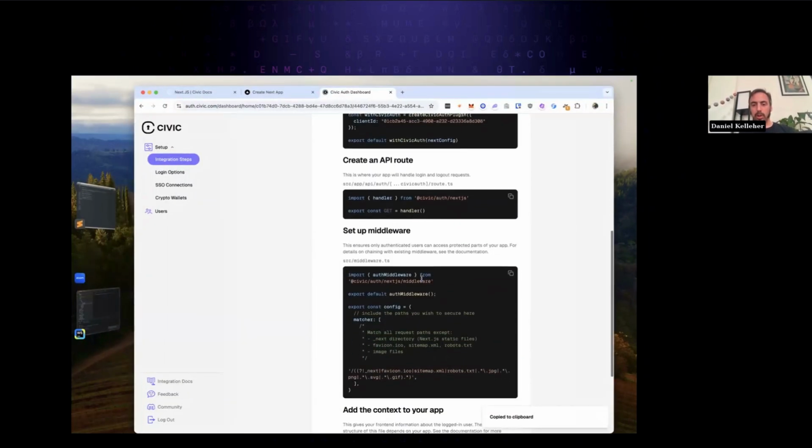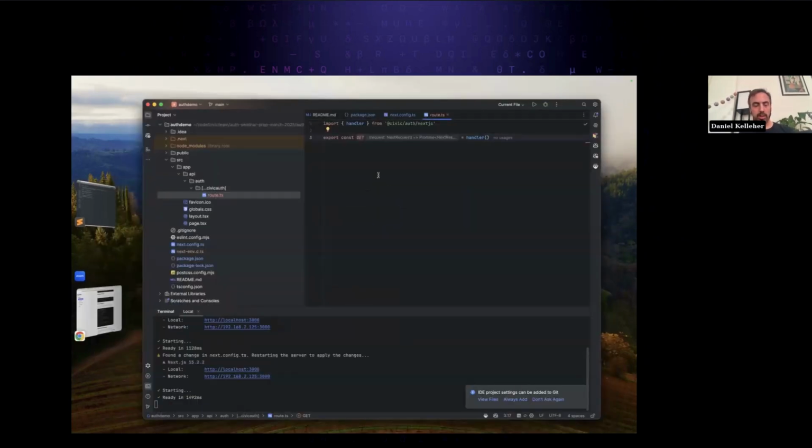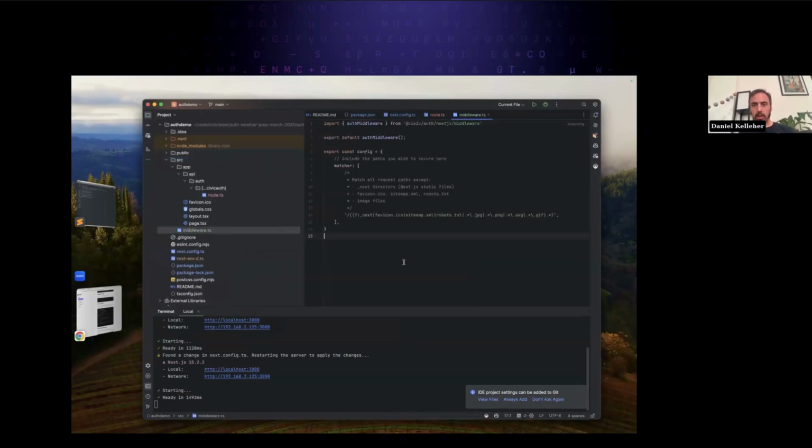The next thing is the middleware. The middleware ensures that no one can access your authenticated routes, your secure routes, without being logged in. So it'll protect all your other routes, so to speak. Middleware.ts. Put that in there. Sometimes you'll want to configure this yourself. That's up to you. But for now, this is perfectly fine.